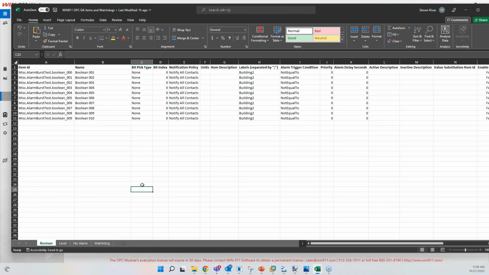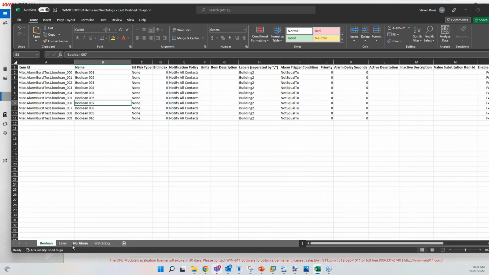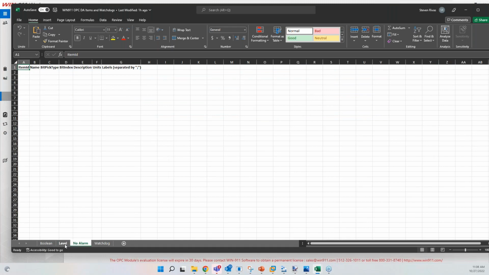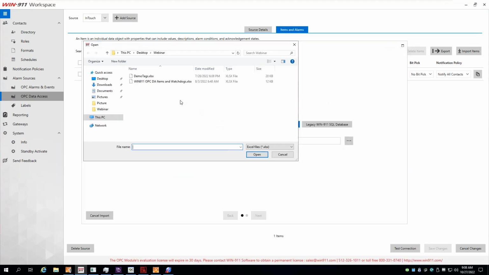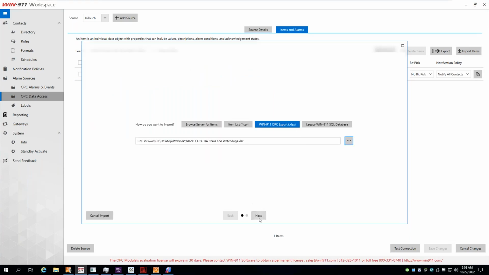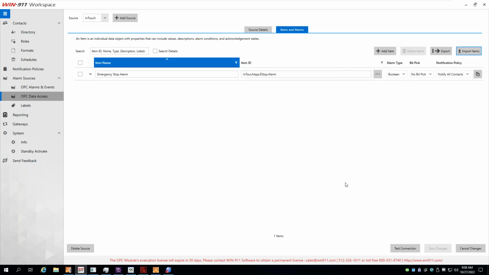You've got several tabs for the different alarm types. This is an older export, so we've got a new tab for the value match stuff. It's just not here right now. So if I wanted to show you that, browse to that file. Next, it's basically telling you you're going to replace everything that you have if you import this. So I would select those, they're already selected, and I'd import them into my configuration. So that is the Excel import.